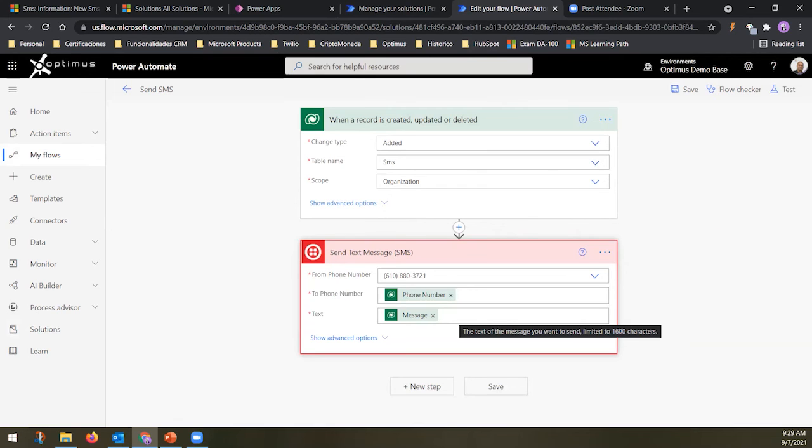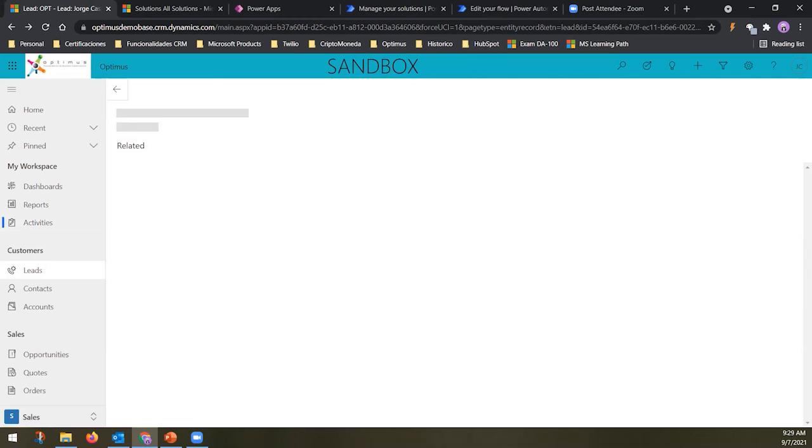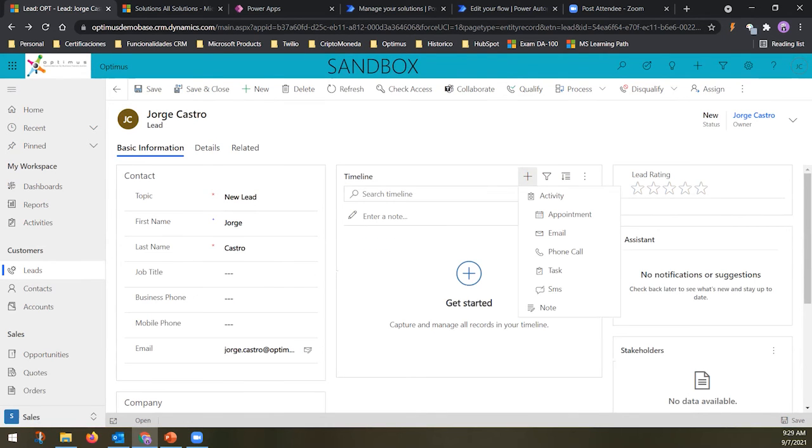It says that the limit is 1,600, but just take into account that the SMS limit is 140. But just doing this, every time that someone creates a record here in the CRM, Power Automate is going to send an SMS directly to the person. And the idea with this is that all the interaction with the customer, not just the appointment emails, the phone calls, even the SMS, are going to be related directly here.